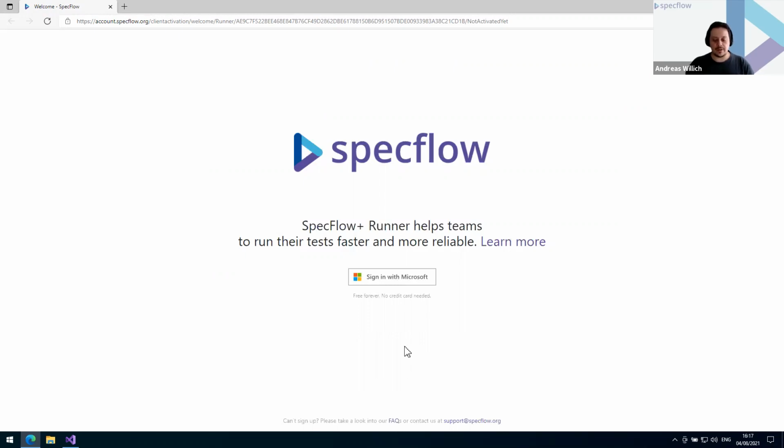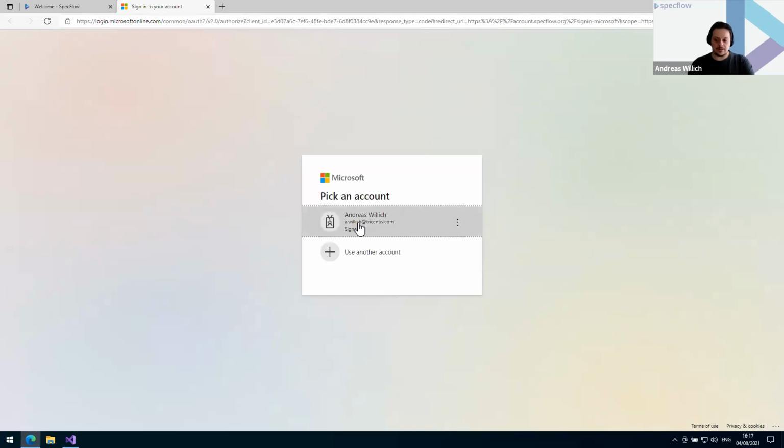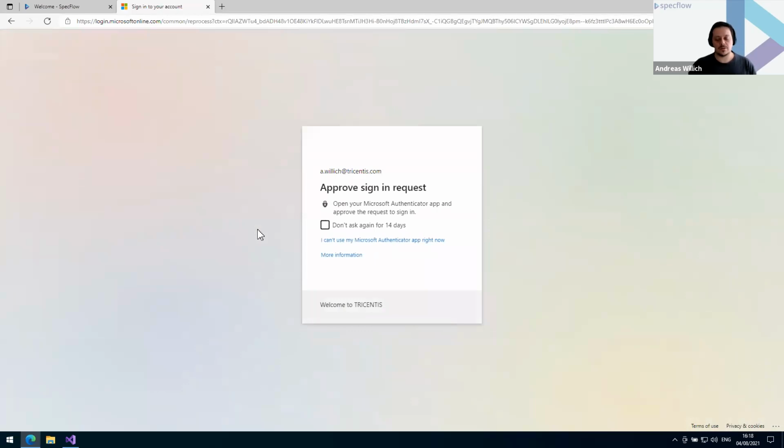You have the welcome page. We currently support sign up with a Microsoft account. You press that. It's a corporate machine, so I'm already logged in with my Microsoft account. I select this, then I get my beloved two-factor authentication request.